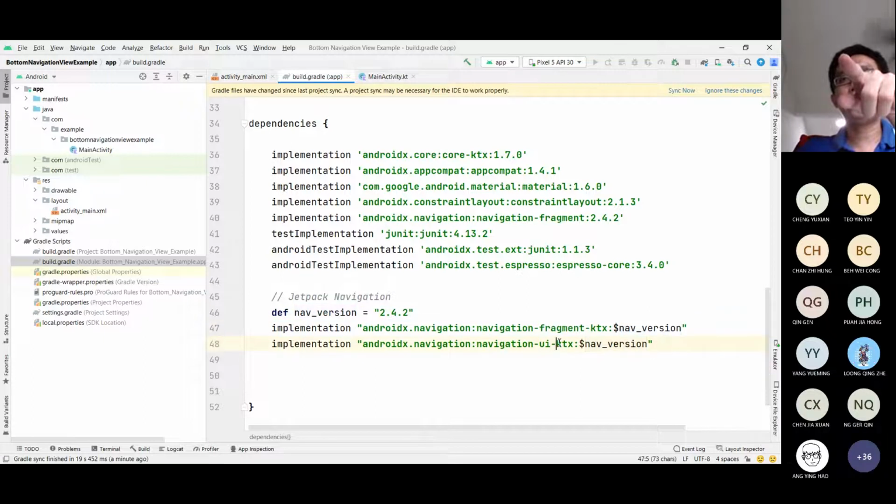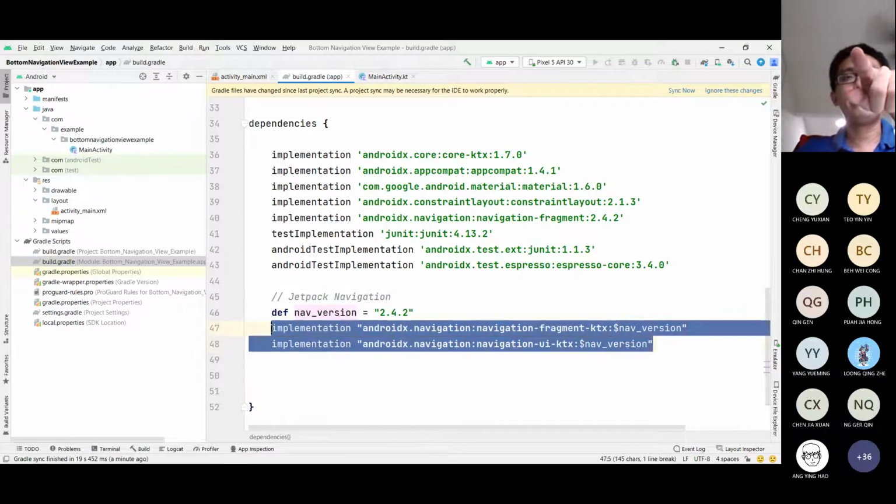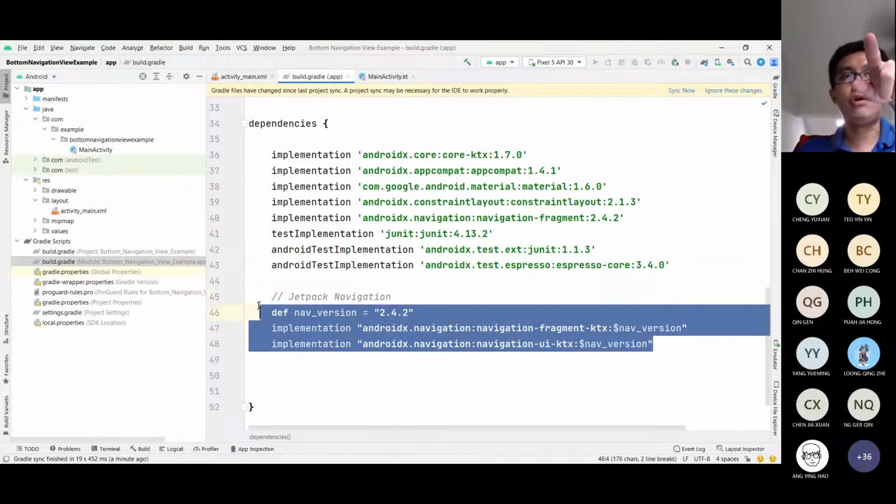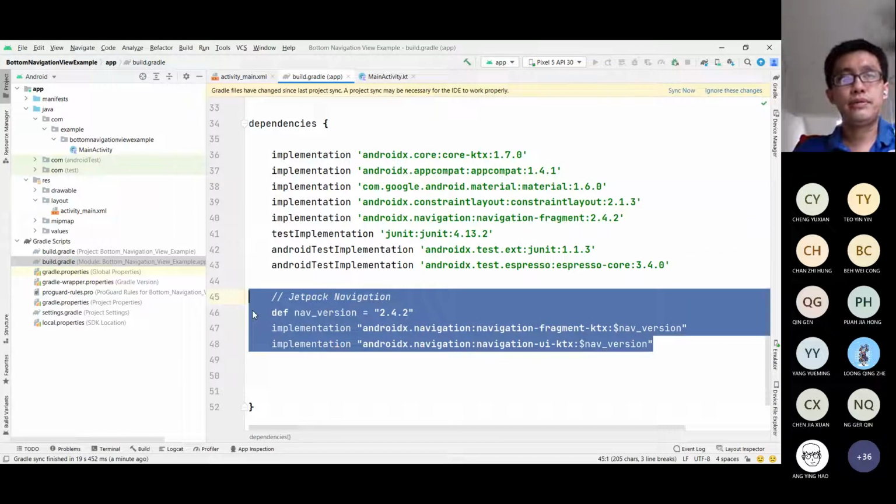And then the other one is the navigation UI. For Java, you need to check the Java version. This is KTX, Kotlin extension. The Java one is without this KTX, if not mistaken. You have to check. For Kotlin, it is actually this. We have to add this Jetpack navigation dependency, or so-called package. I'm giving it to you now.